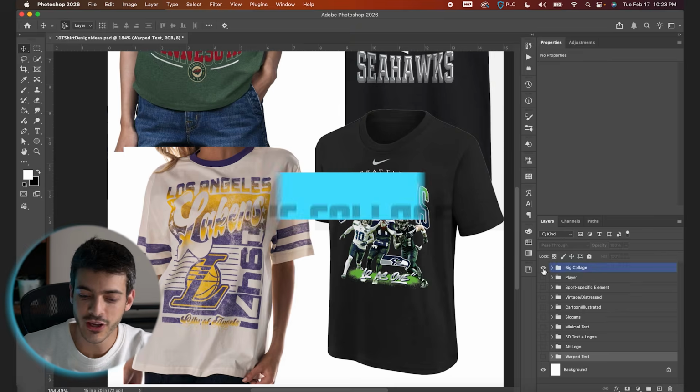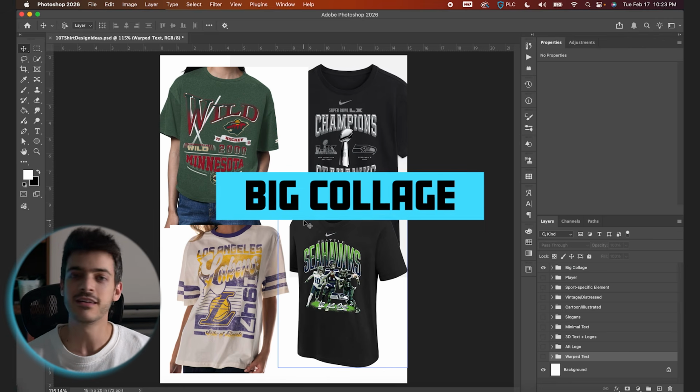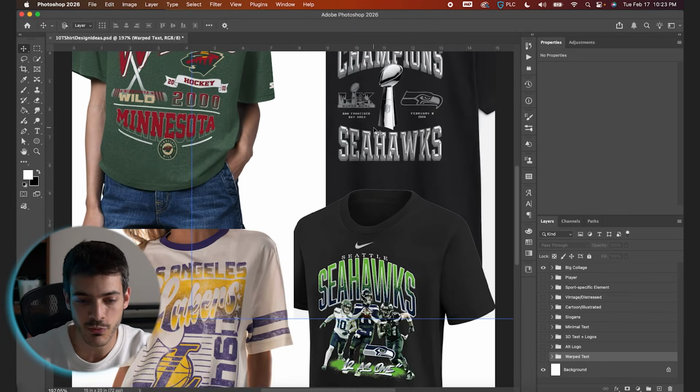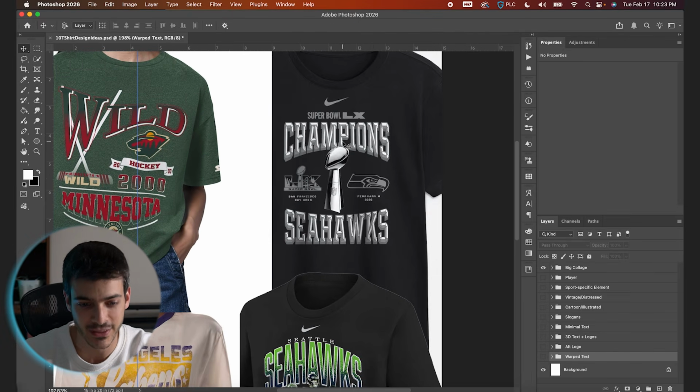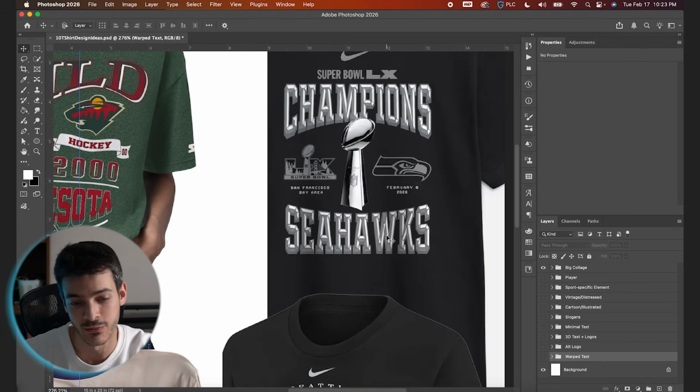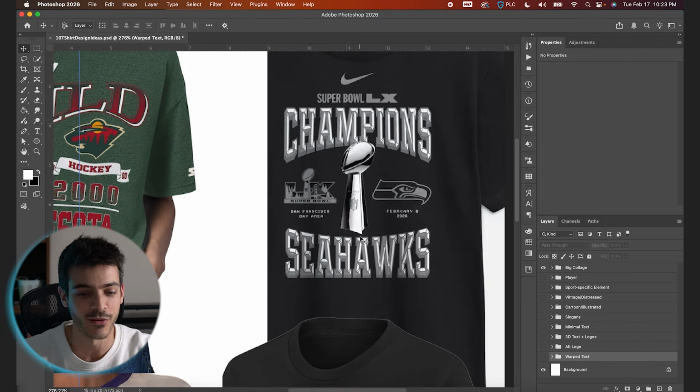Last category we're gonna look at is this idea of a big collage. Now I saw this on the Super Bowl shirts this year. You've got the 3D text on top and bottom, looks really good. You've got a bunch of different elements. You've got the Lombardi Trophy, you've got the Seahawks logo, you've got the Super Bowl logo, you've got Super Bowl text.